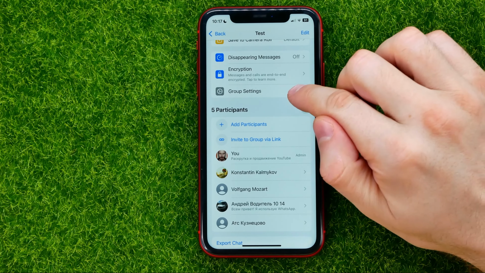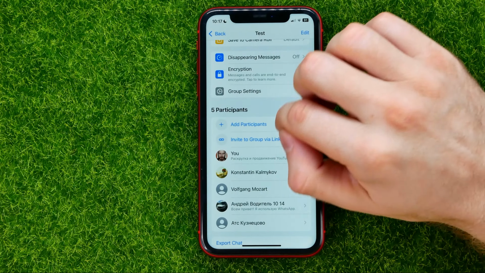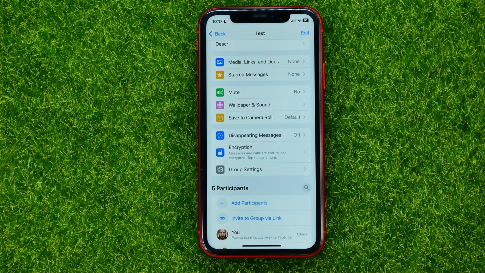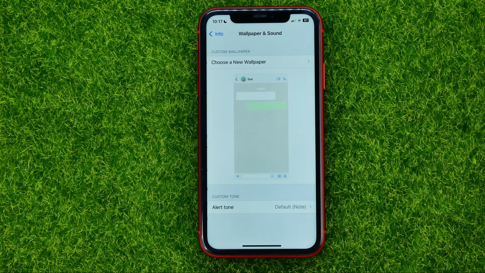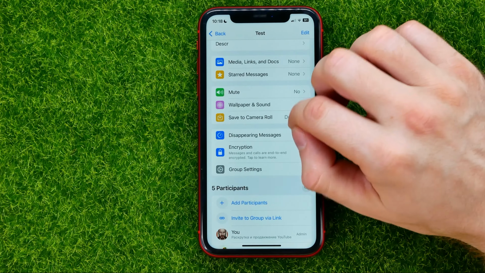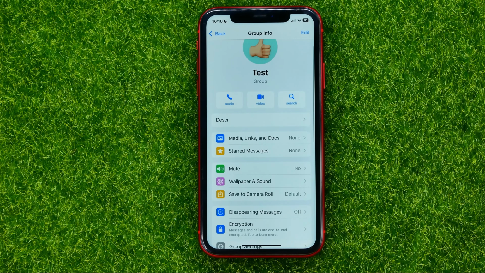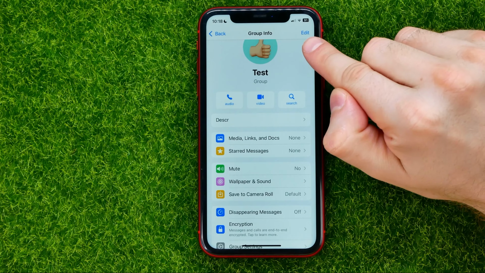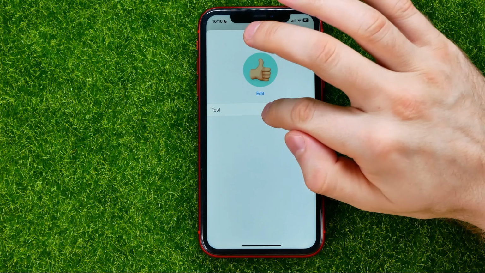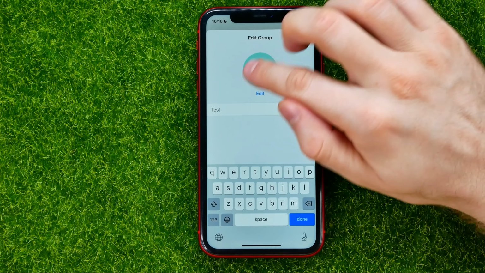Then you can enter group settings. You can set up disappearing messages again if you want. You can set wallpaper and sound for that particular group, and a bunch of other different features. Also, right here at the top right corner you can hit edit to change the group name and profile picture.